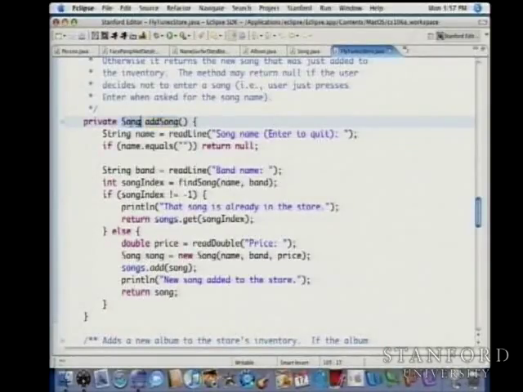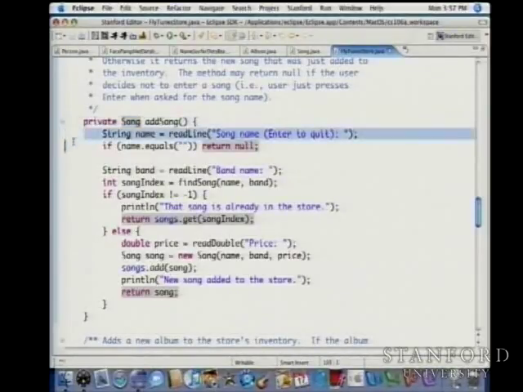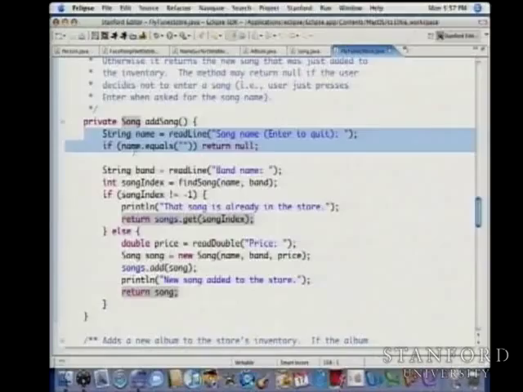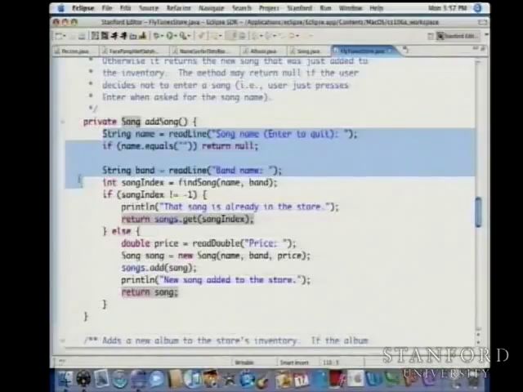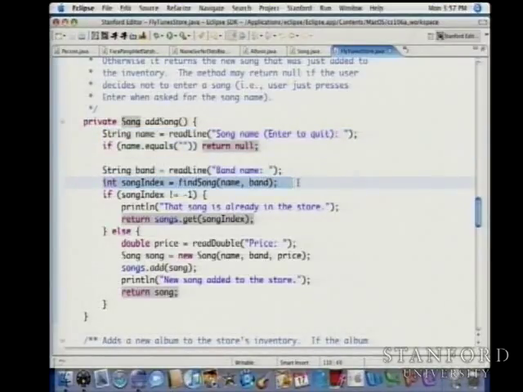So the way add song is going to work is it's going to return a song object. Okay? And what it's going to do is it's going to ask us for the name of a song. If the user enters a blank line, that means they want to stop adding songs, so it just returns null to say, hey, you want to stop adding songs, I didn't create a new song, here's a null to indicate that you were done. But if they don't press enter to quit, I also ask for a band name, and then I ask to find the song.